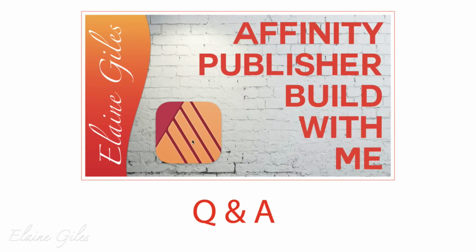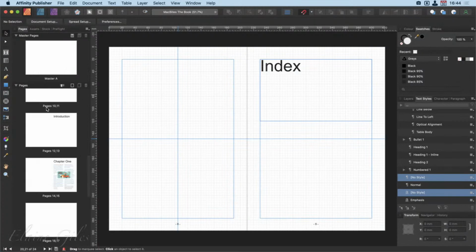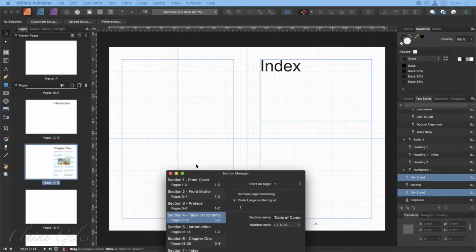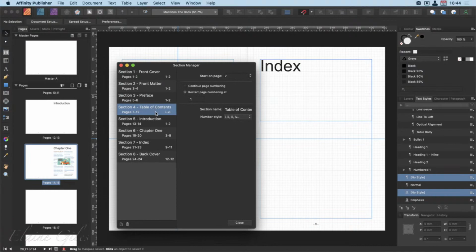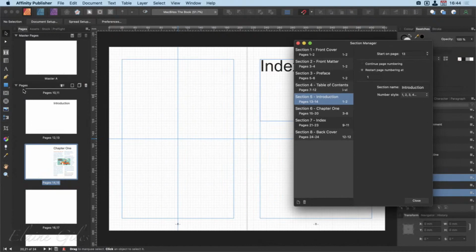Okay, so that one. Kay says, if I add more pages in a section, do I need to adjust the section manager so the ranges are correct? Right, let's go see that. So in here we have got our introduction, and then we're going straight into chapter 1. And over here we have our section manager. So that's good reason to name them. There's the introduction, which is starting on 13. It's only 13 and 14. So let's move that to the side.